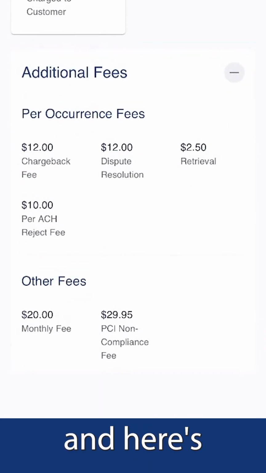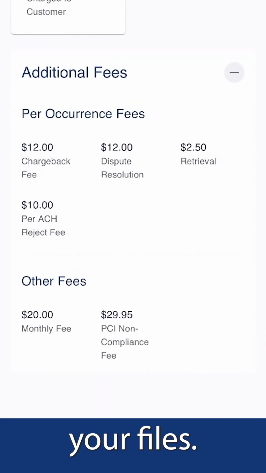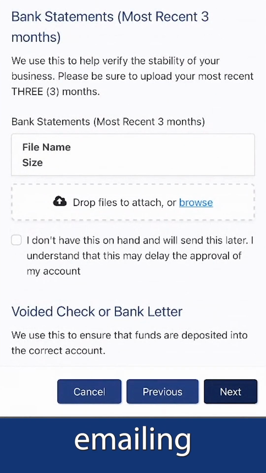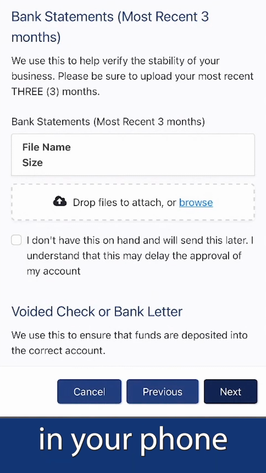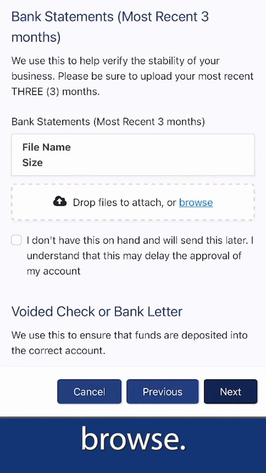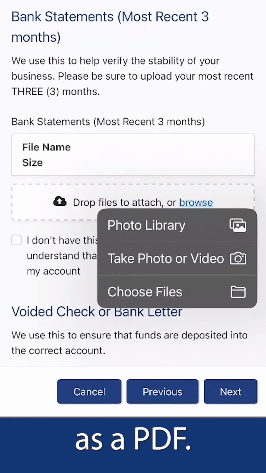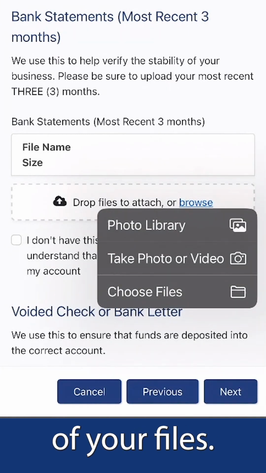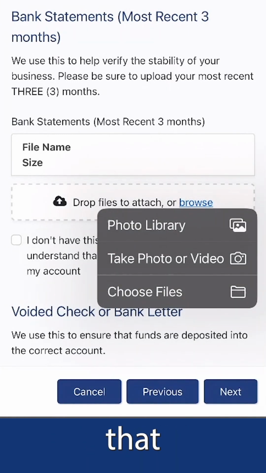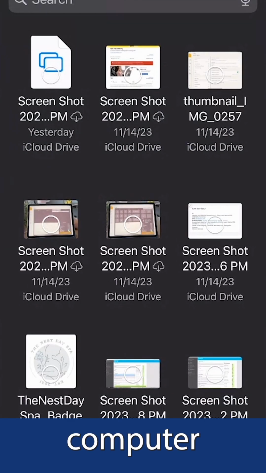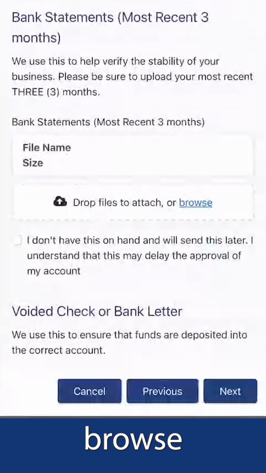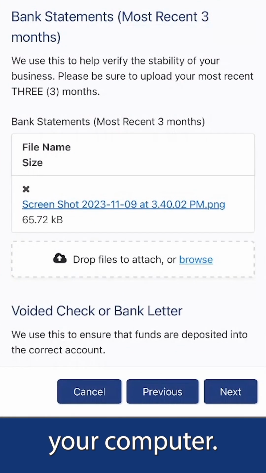So you would hit next, and here's where you would upload all of your files. I would recommend emailing them to yourself from your computer over to your phone, having them in your phone and then clicking browse. You can screenshot all of the pages. You could save it as a PDF. You can choose from one of your files if you have a cloud system that shares your information between your computer and your phone. You can just browse your files and it would pull it from your computer.